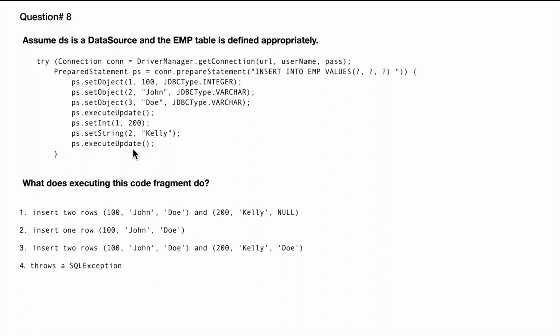Now what we need to know is whether this second line will overwrite this first one, so inserting only one, or will it insert two of them. So in this case, the way it will work is we'll have two rows. Okay, so that's the correct answer.